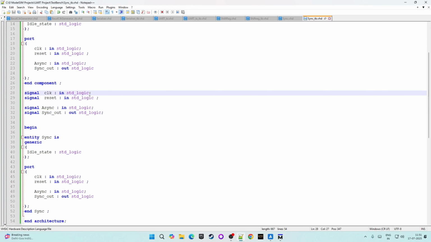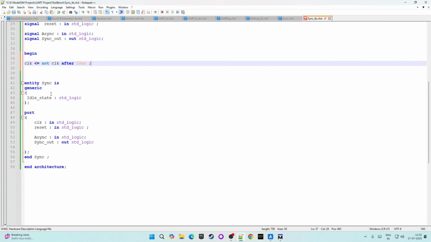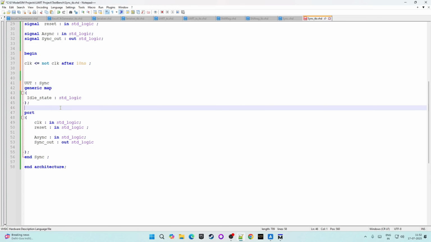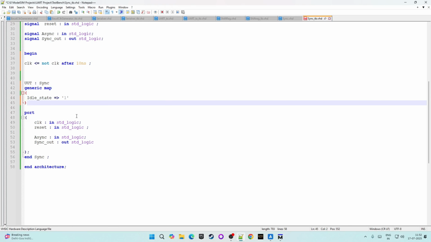Now first we will generate a clock signal of 50 megahertz. So first I will initiate this clock value with 0. And now we will generate the clock signal. So clock will be not of clock after 10 nanosecond, right? And now let's give the port mapping to this component. So this is the unit under test. That is sync. We do not need this is keyword. Now this is generic map. Because we are working on the RS-232 protocol, this idle state will be 1, right? So this is 1. Now remove this semicolon from here.